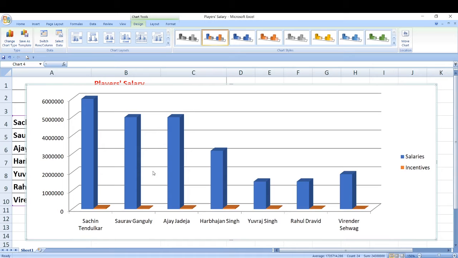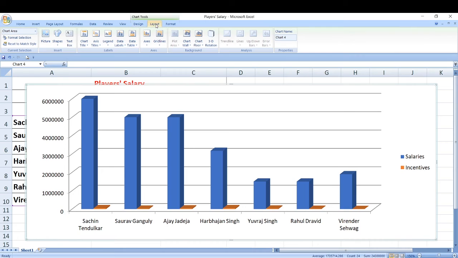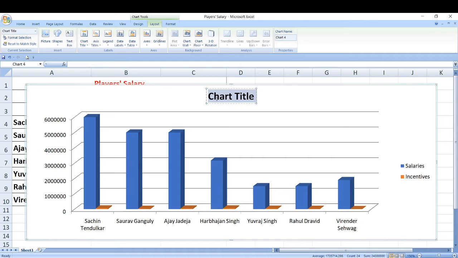So if you want to add the components of the chart, you need to go to the layout tab. So click on the layout tab here. Okay, so you can see the labels group here. Under the labels group you can see different components of the chart. First let me give a title for this chart. So I'll go to the chart title button here and I want to place the title above the chart. So click on this button. So let me give the name for this chart. Okay, so let the name be players salary.